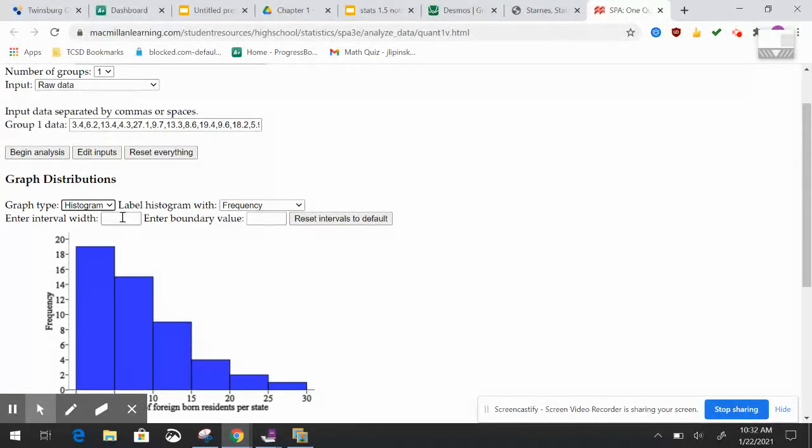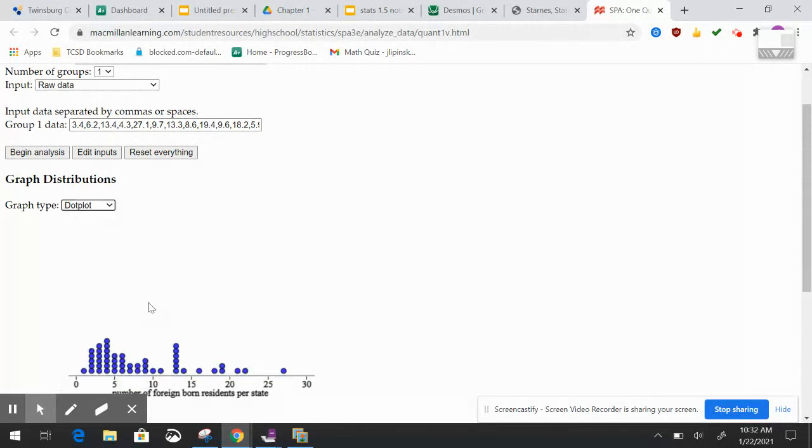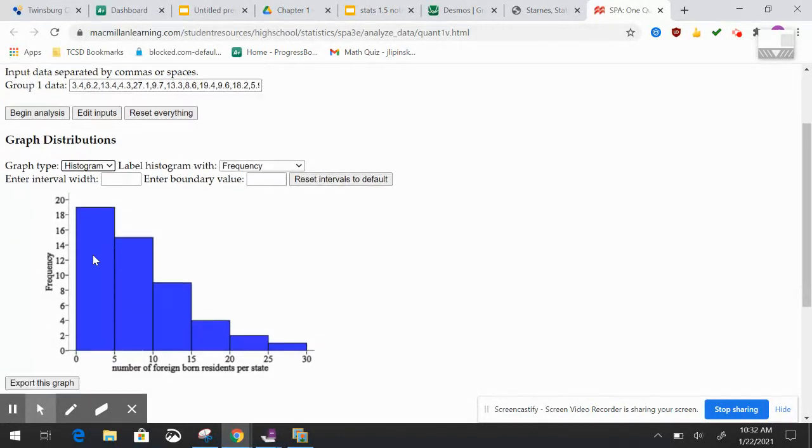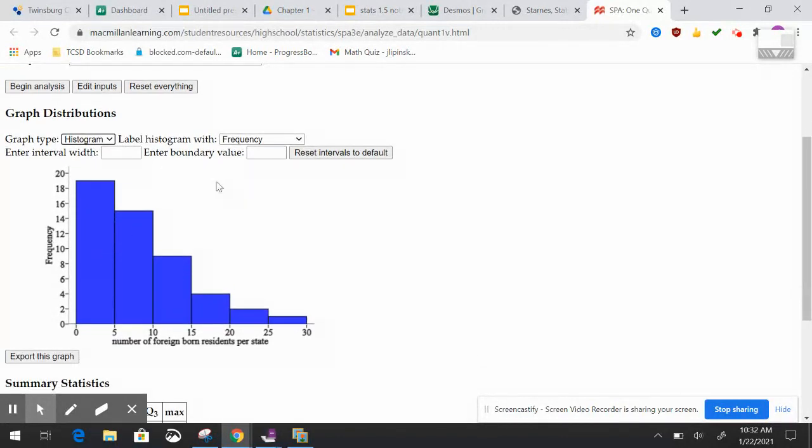So again, I had to change this from dot plot when I went to dot plot, because we're working with histograms. So here is the histogram. You can see that this is labeled a histogram with frequency. This is not a relative frequency, so we're not looking at percentages. We're just looking at the frequency of it and the interval width, and it automatically went to 5.